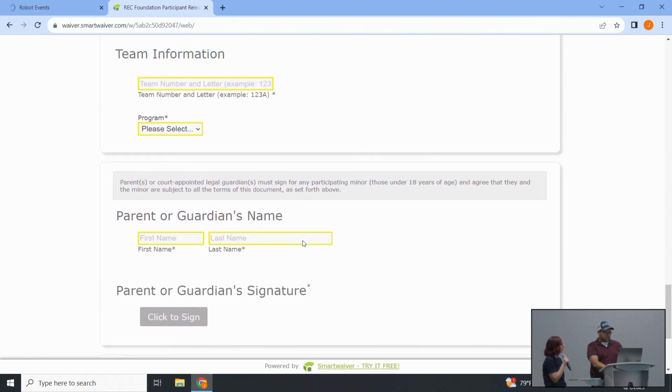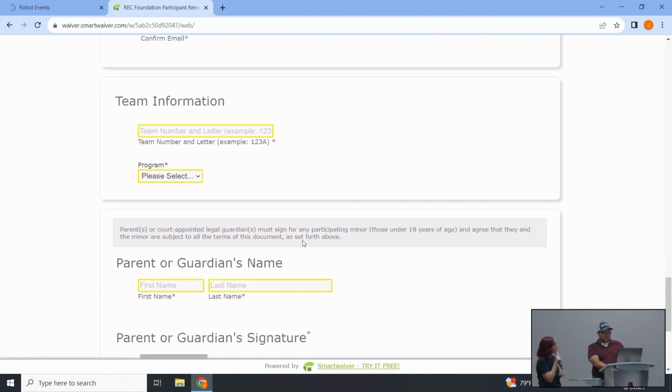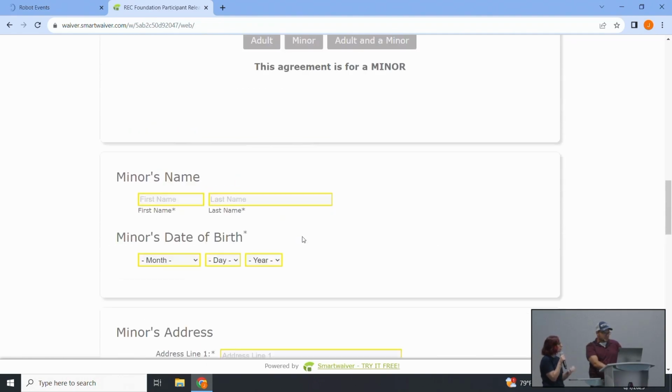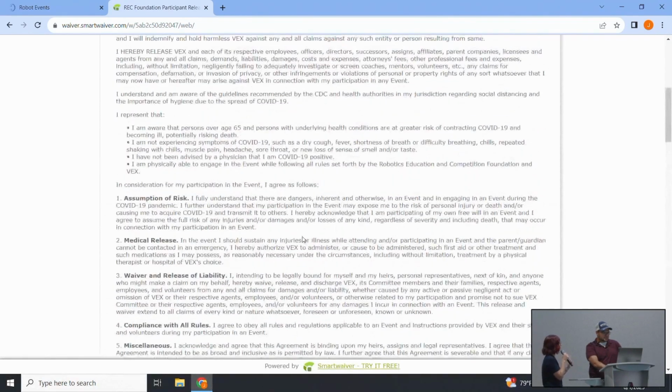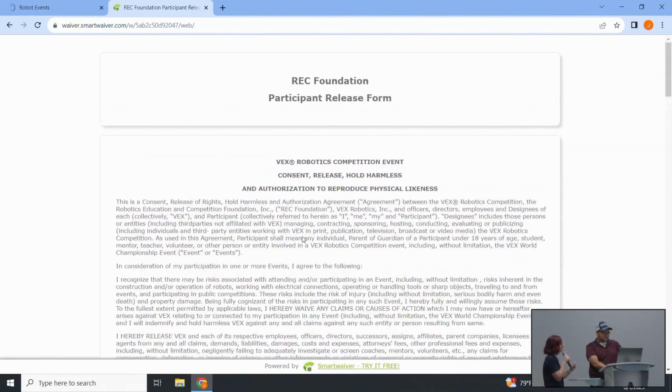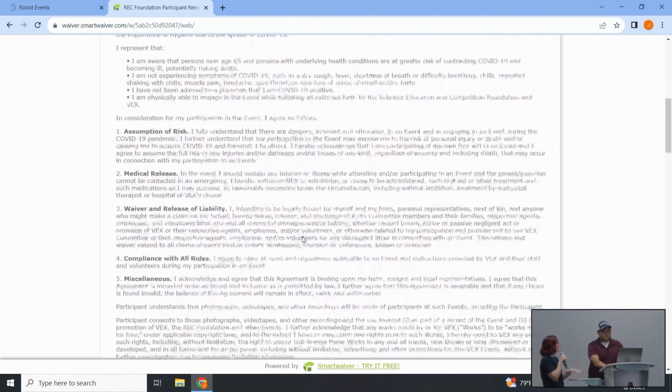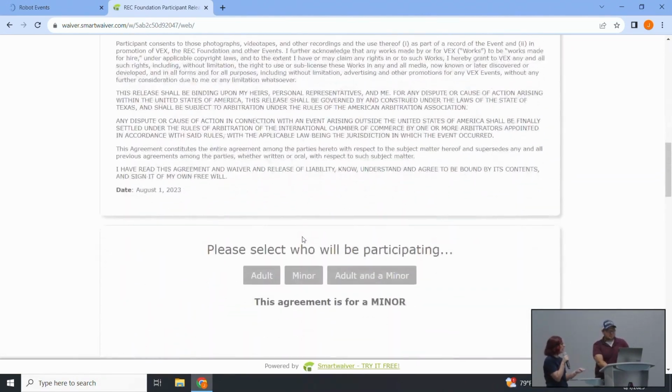Is there anything else we should cover? If you're a coach and you've been coaching for a while, the REC Foundation and event partners used to accept paper copies in person. That's no longer a thing. You have to do it digitally, whether you print it and upload it, or you use the electronic form.